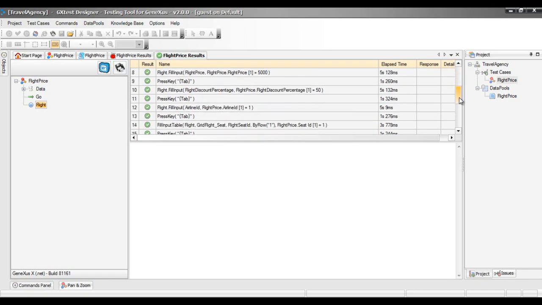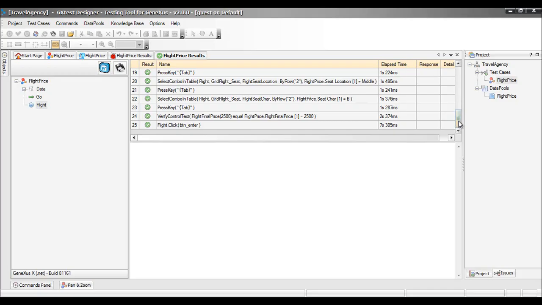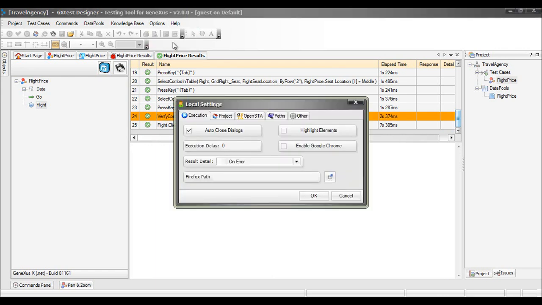If we open the flight price bar to see its detail, we see that the control was successful. If we select the line where the price of the flight is verified, since the control didn't fail, we don't see the navigator display that we normally see if an error occurred, such as in the previous case. This behavior is configured in the Options, Local Settings, Result detail.